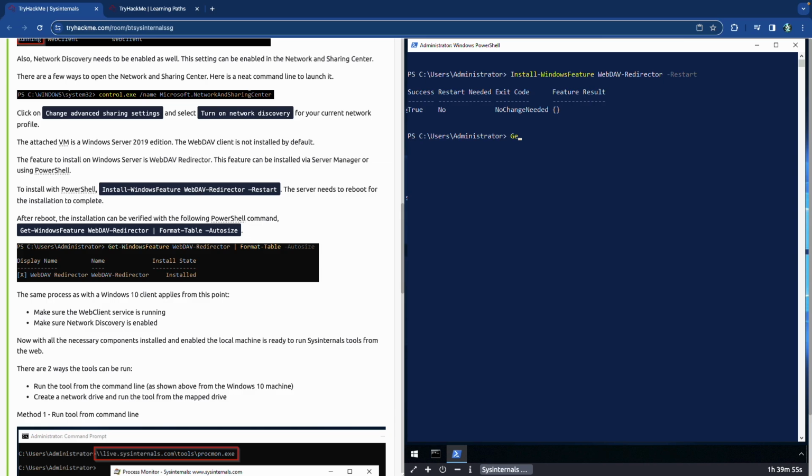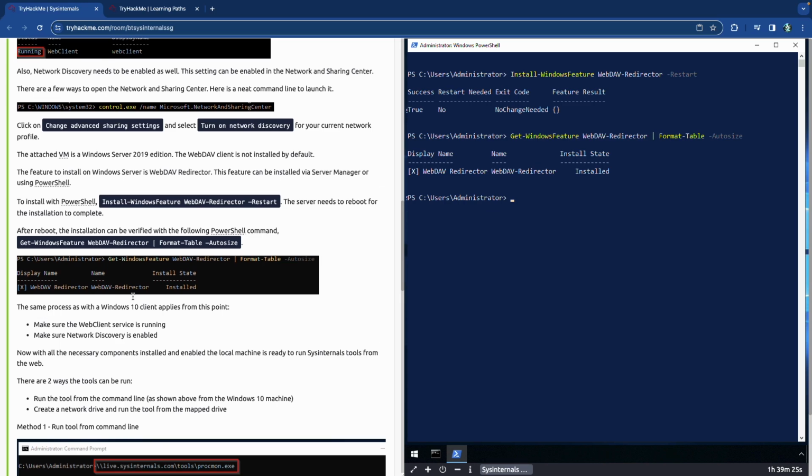So now we can do Get-WindowsFeature WebDAV-Redirector, and then Format-Table -AutoSize, and that seems to be done. So it says that it's installed, and everything's all good. So now the same process needs to be done with Windows 10 clients.